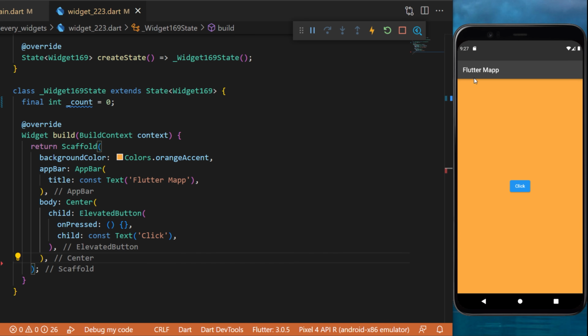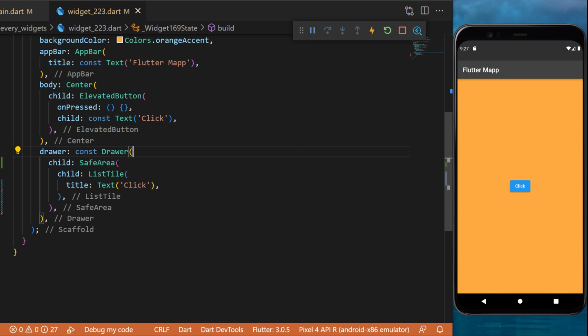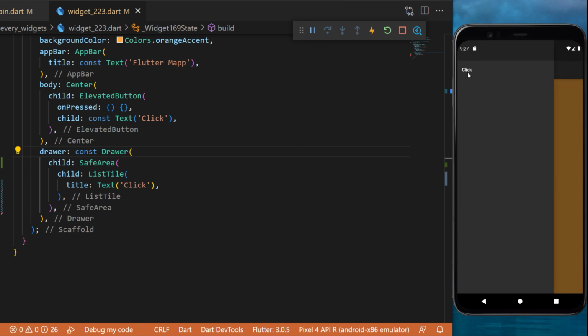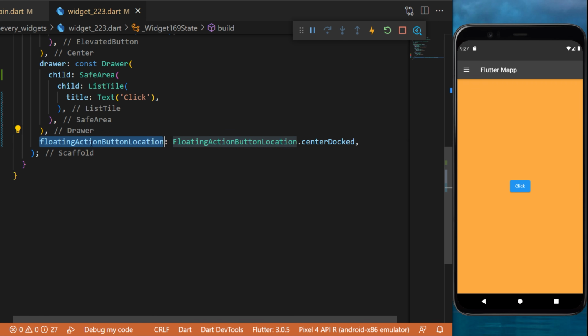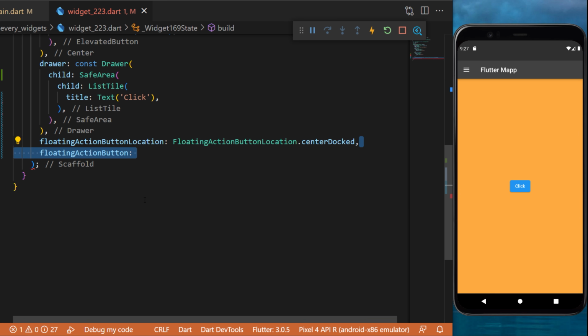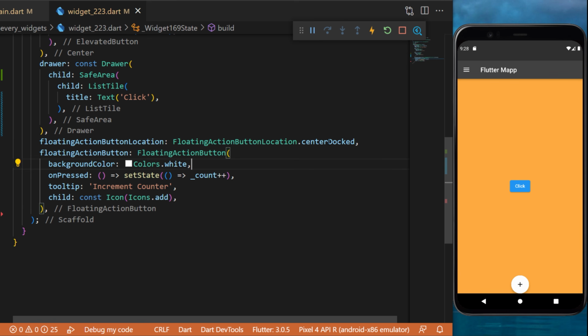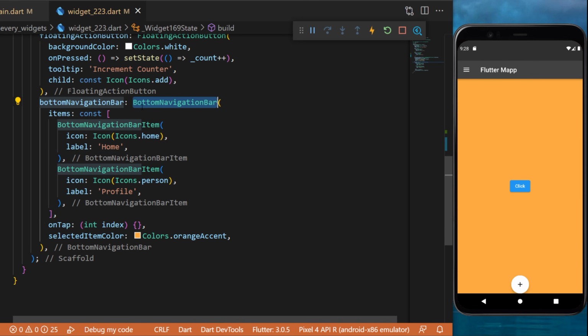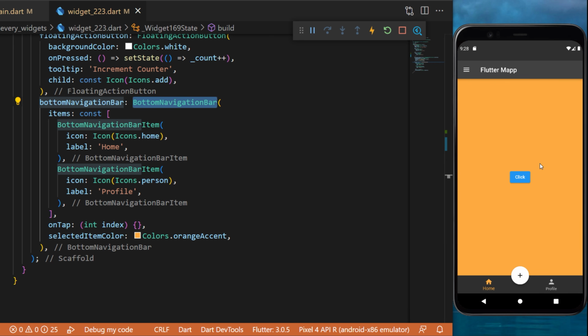If you need to have a drawer inside your application, you can use the argument drawer and use a widget called drawer also. Just like this, you have a button which you can press and access a menu. In the scaffold, you can also add the floating action button location. For this one, we will use the center dock, but you will also need to create a floating action button. Keep in mind that you can change the location of the floating action button wherever you want. Next, you also have the possibility to add a bottom navigation bar. For this example, we'll just use the bottom navigation bar widget, and this can give you a big picture of what you can do with the scaffold.